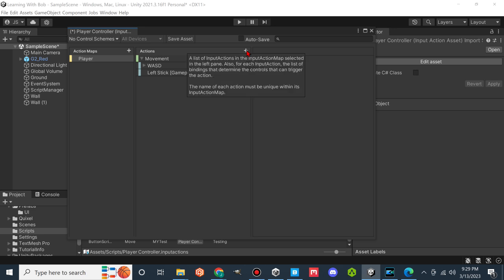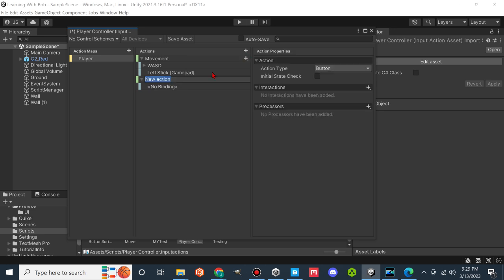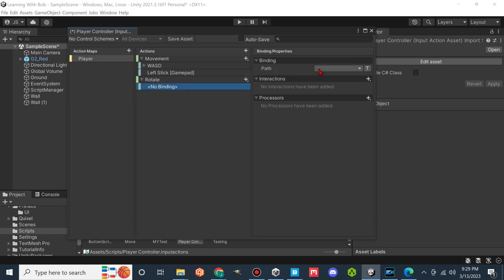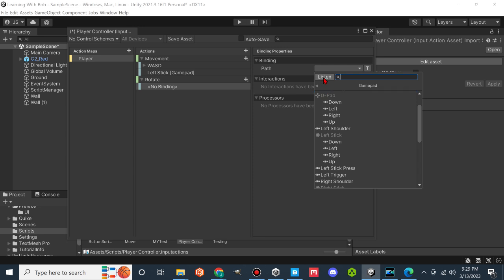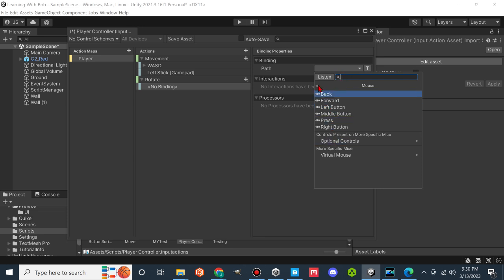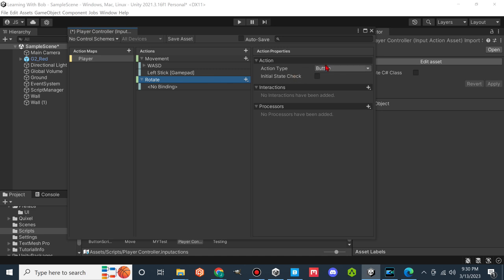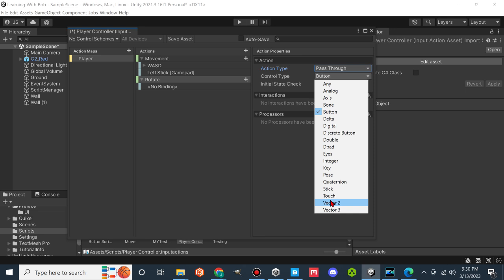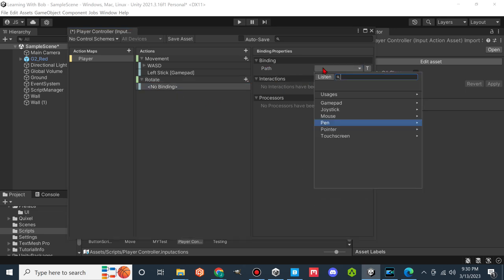So by doing another action, we can call this one rotation, or rotate, or look, or whatever you want to call it. It helps if I can spell. And then we're going to pass in the mouse. Now, luckily for this, if you go back in here, it comes with another mouse. And what we want to do is find the delta for that mouse. So we need to make sure that this rotate is not a button, but a pass-through vector 2 as well. Now, if we go to the mouse now, you'll see the delta.